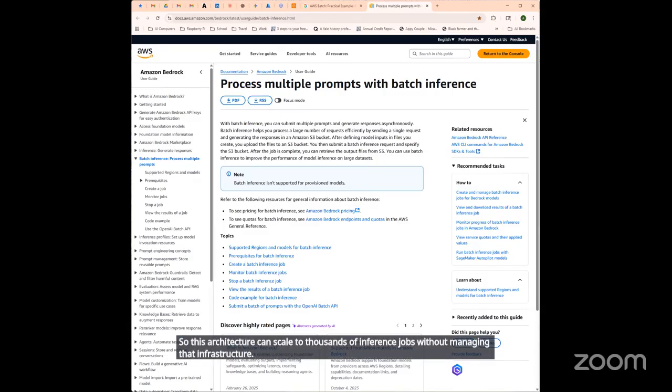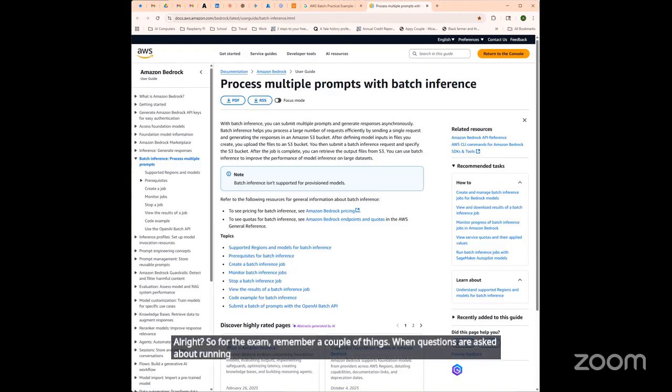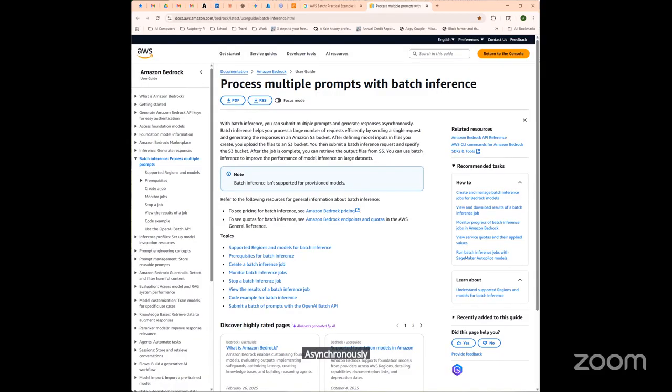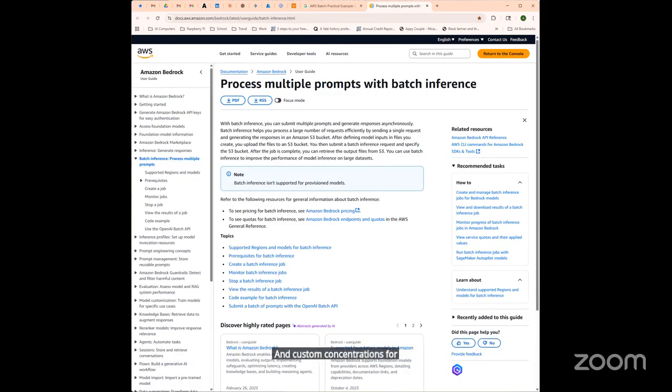For the exam, remember a couple of things. When questions are asked about running containerized batch workloads, processing large data sets asynchronously, or orchestrating parallel jobs without managing infrastructure, Batch provides the managed service bridging fully managed offerings like Glue and custom orchestrations on ECS or EKS.